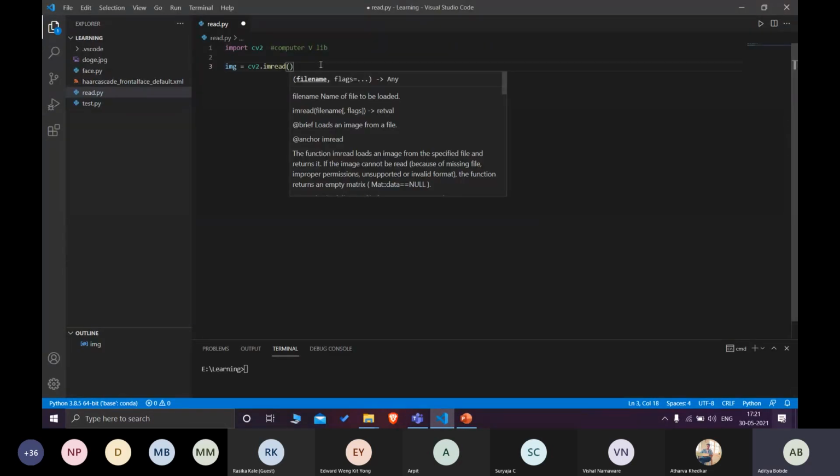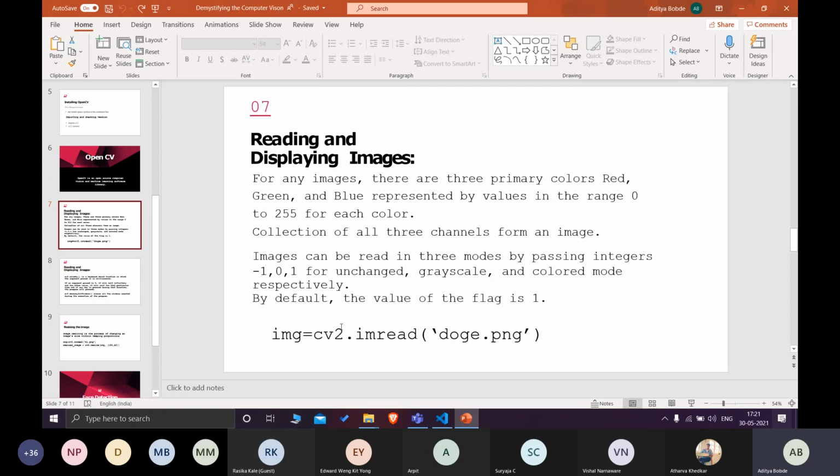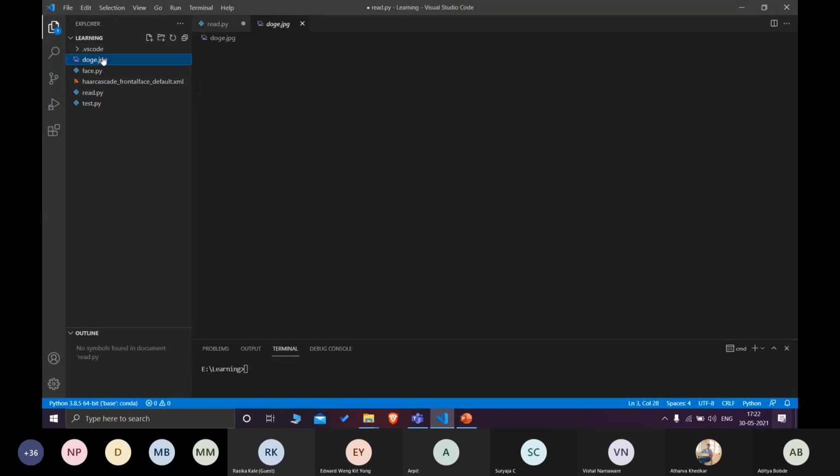So I'll be loading that image with cv2.imread. Inside that, I am reading the image. My image is present here, dodge.jpg, the extension is jpg. And we have just studied that we have three parameters to pass. If I'm passing -1, the image will remain unchanged. If I'm passing the value 0, it will change from a colored image to a grayscale image. If it is 1, it will convert a gray image to a colored image. If it is already colored, then no issue.